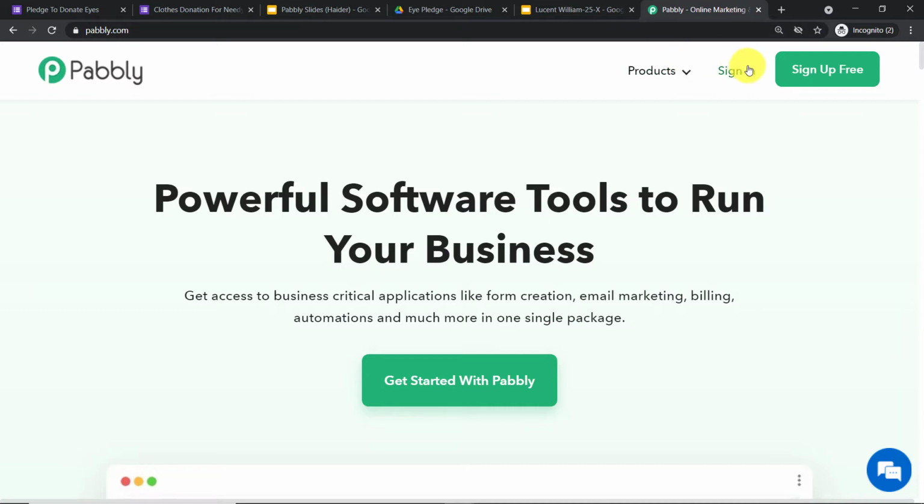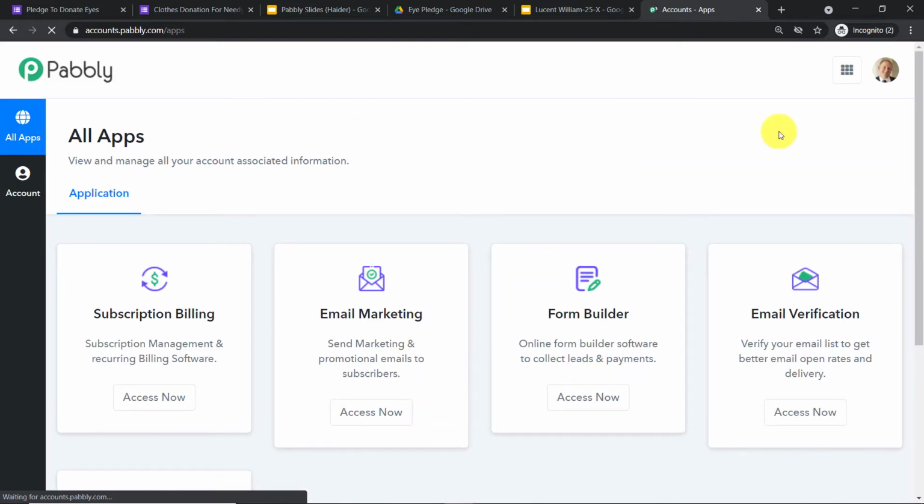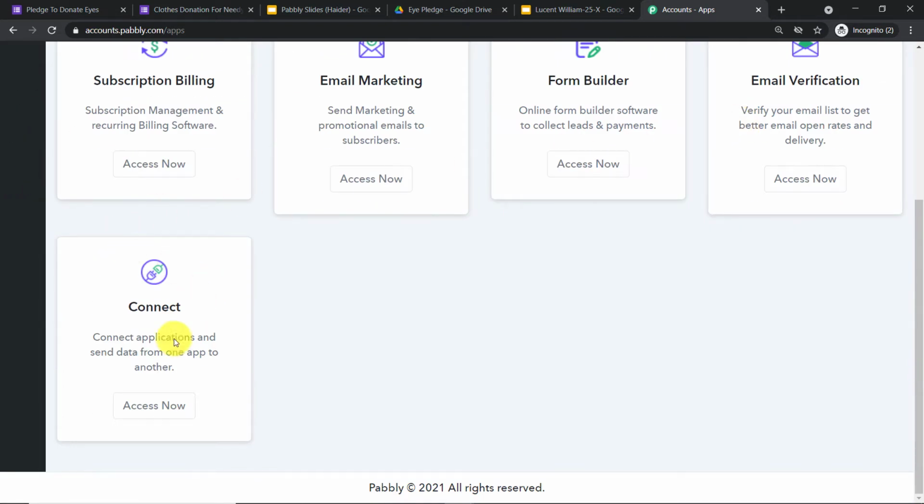So let me just click on sign in. Okay, so this is the dashboard of Pabbly Connect. As you can see, I already have made an account in Pabbly Connect. You can also build your own free account in just 2 minutes. So just scroll down and here you will find Connect. Just click on Access Now.